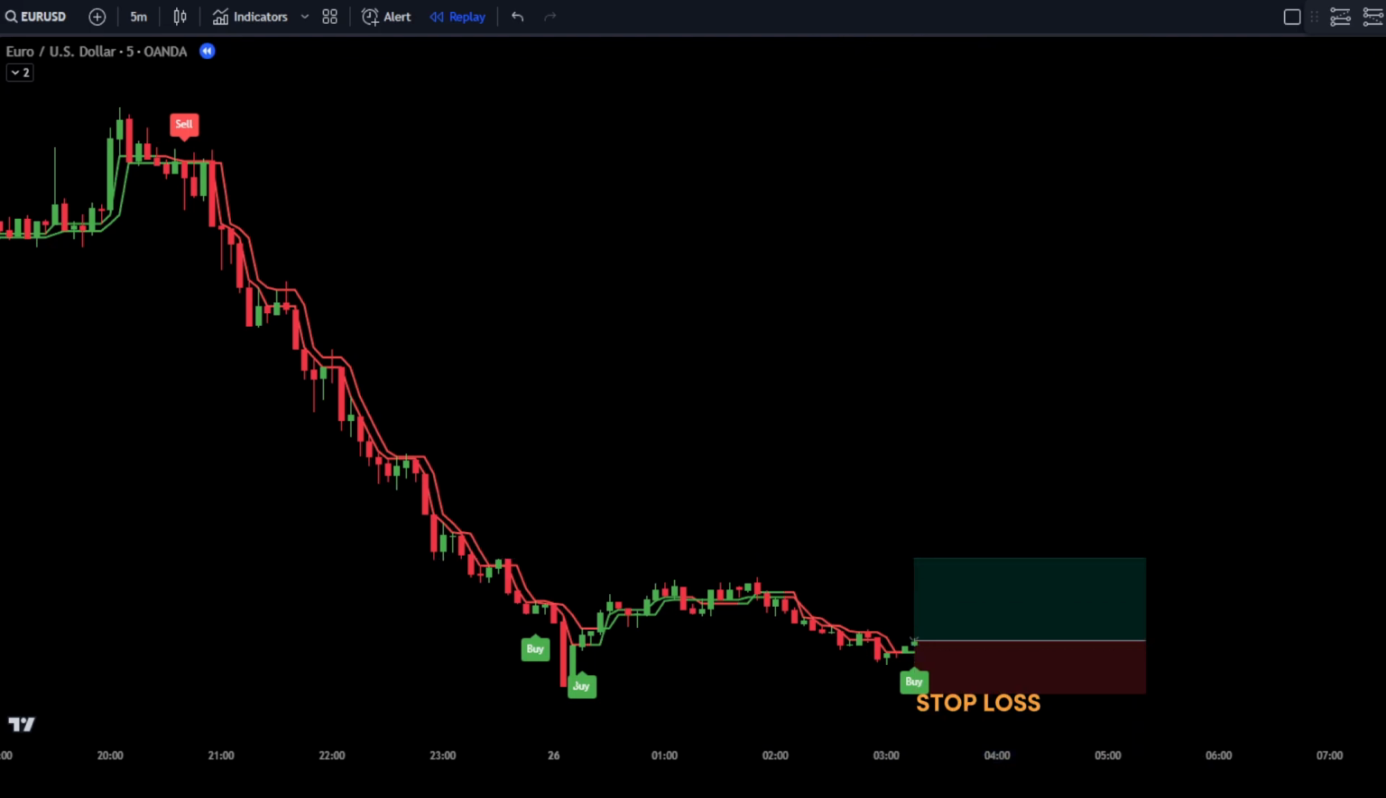Place your stop loss at the last swing low. Use a take-profit target with a risk-reward ratio of 1 to 1.5.